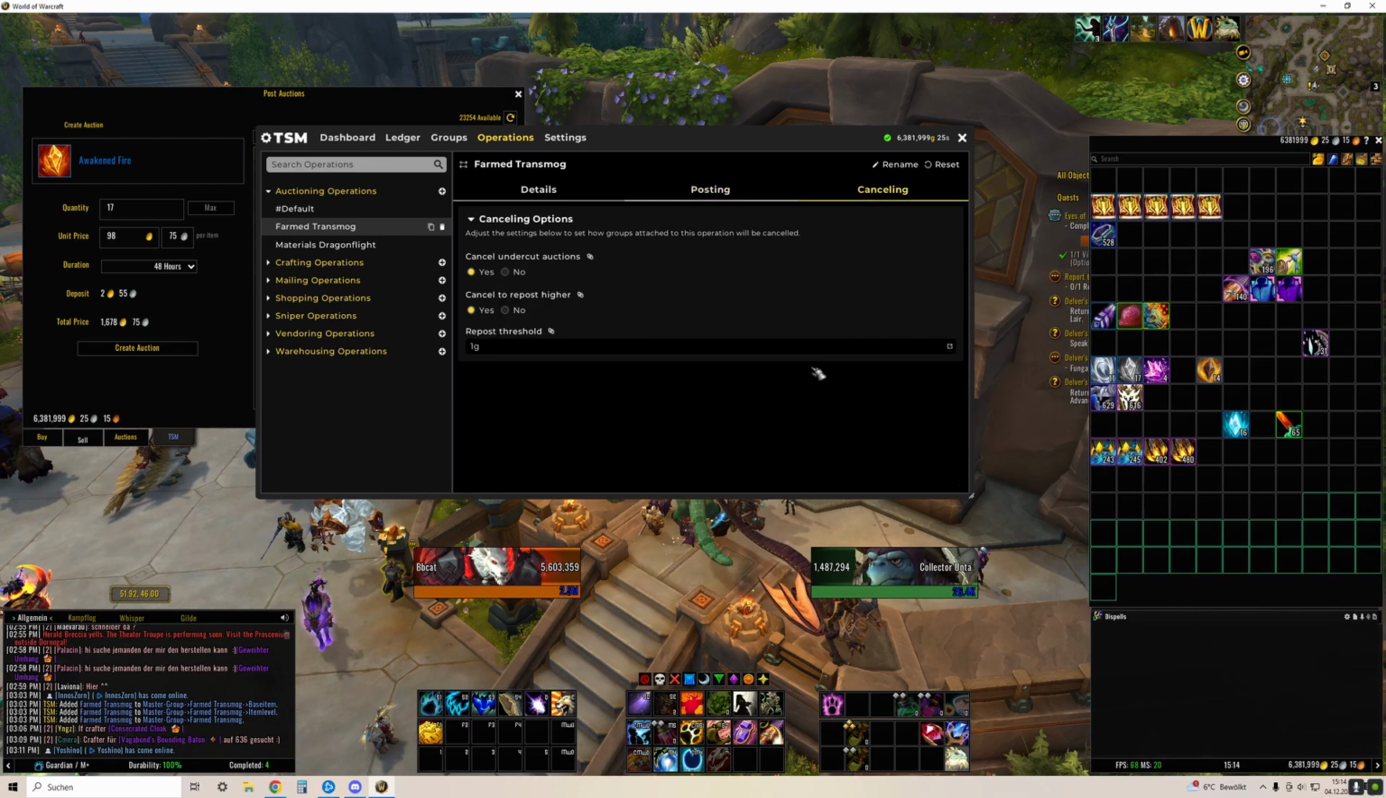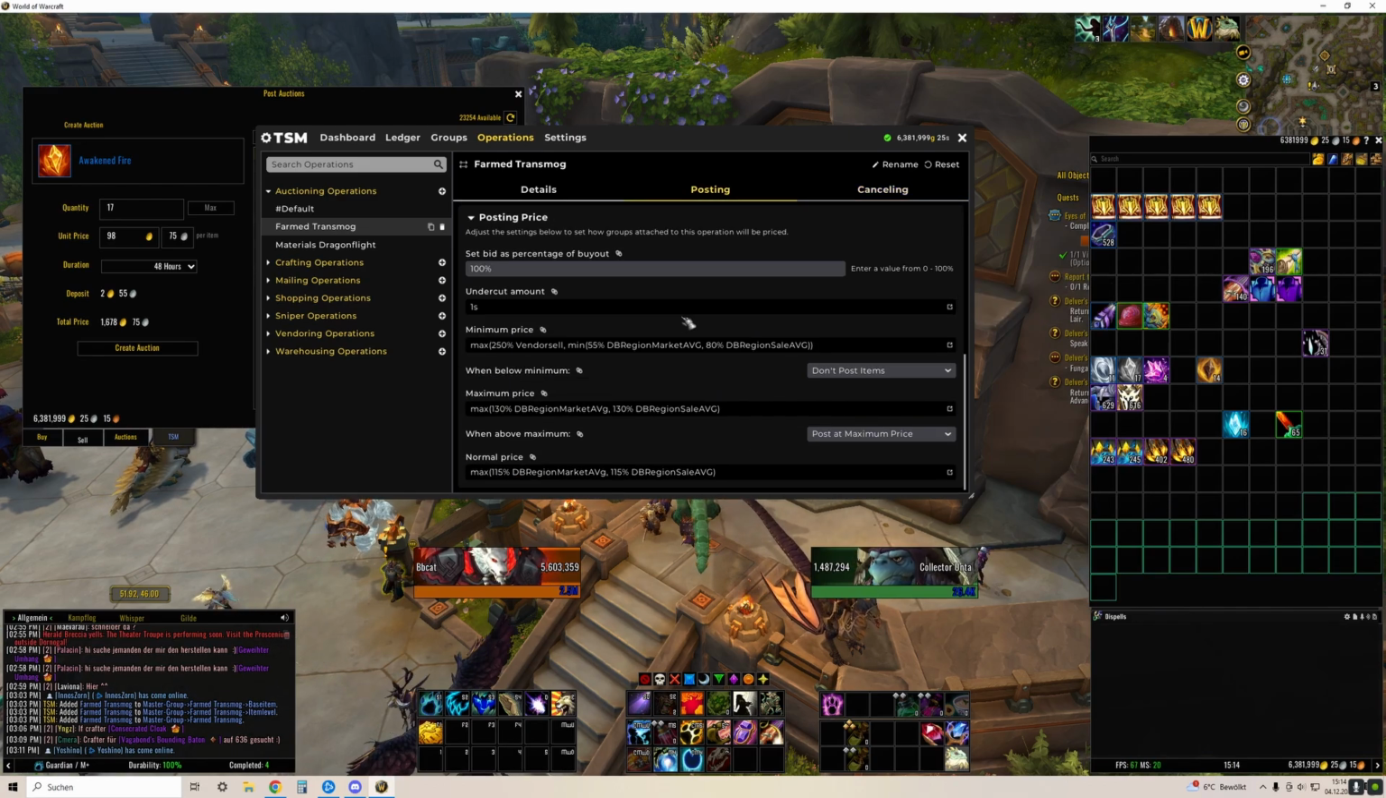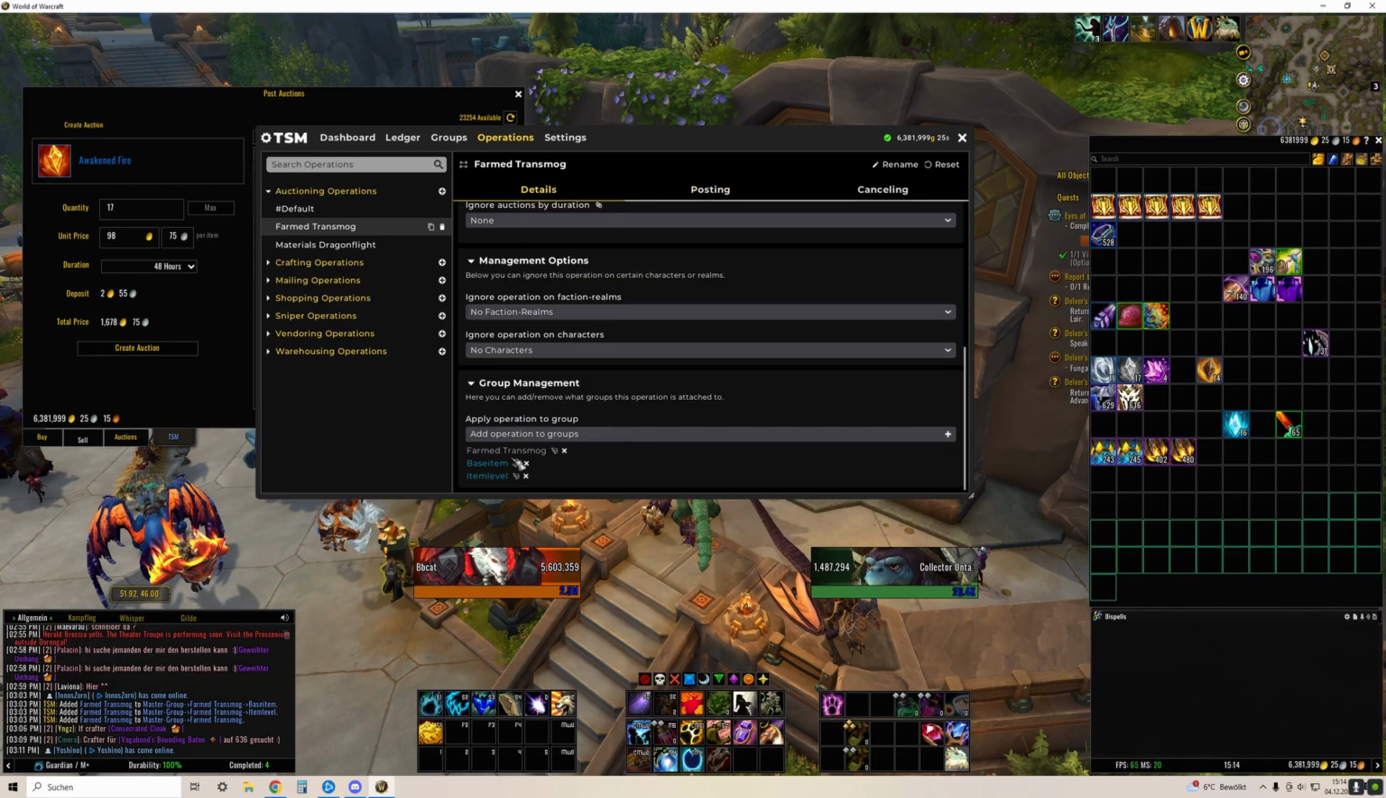Also here, canceling options, cancel undercut auctions. Of course, I would like to cancel the undercut auctions if I got cancel scanned, if I got an undercut, but cancel to repost at a higher price. Personally, on transmog items, I don't want to do that. So we got the next operation done for farm transmog items.